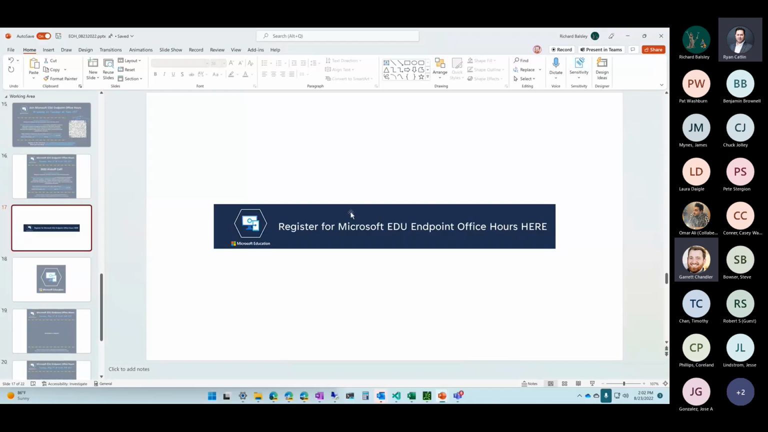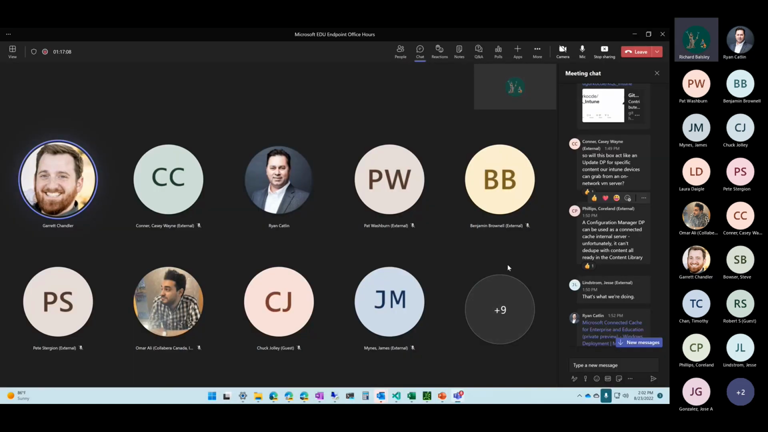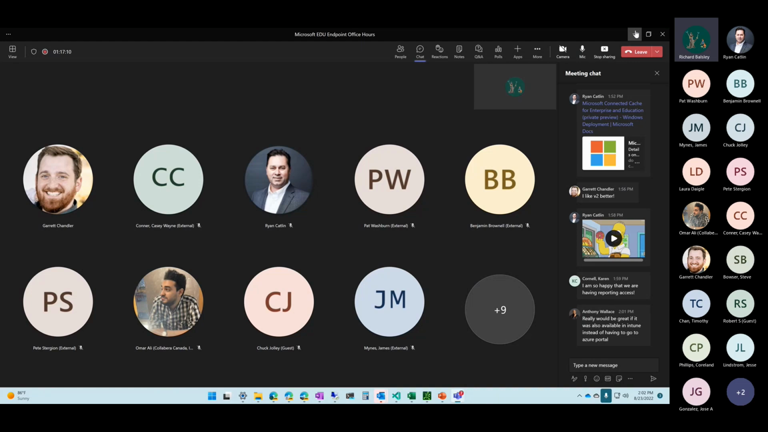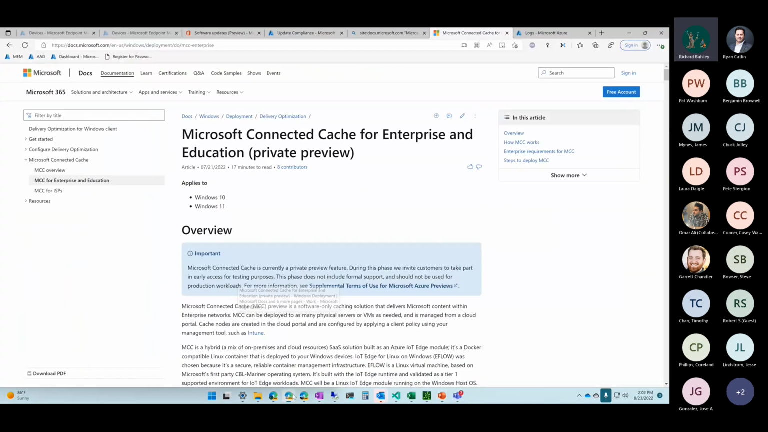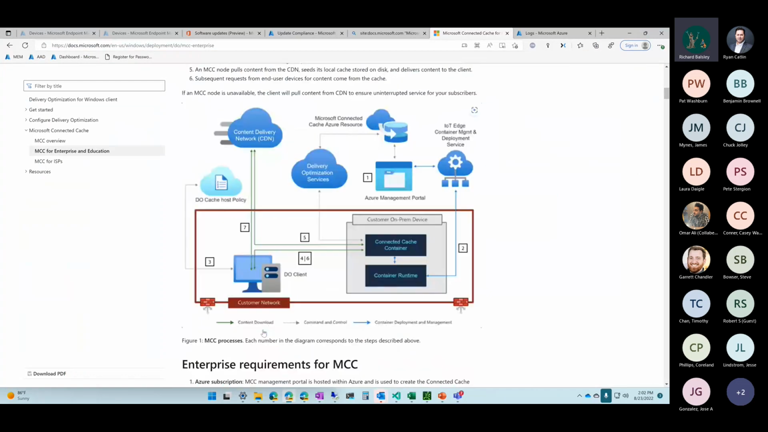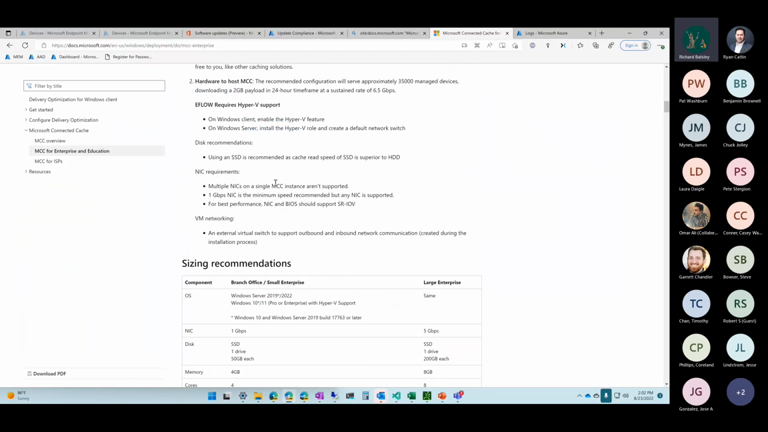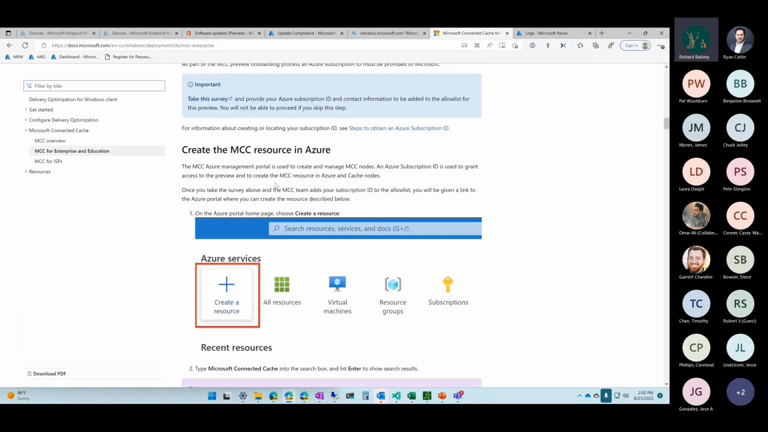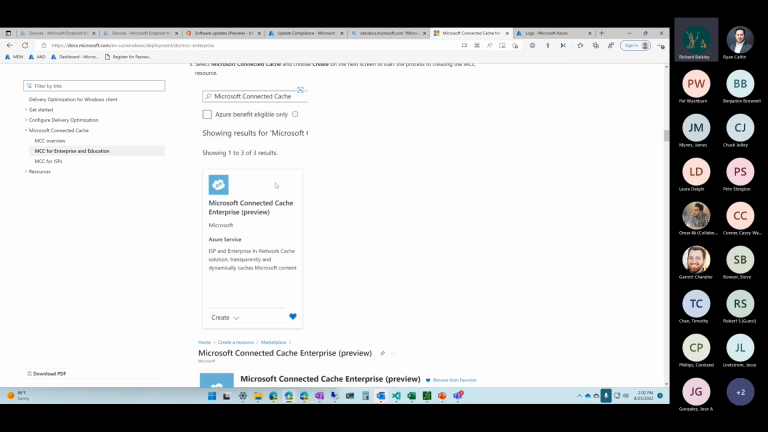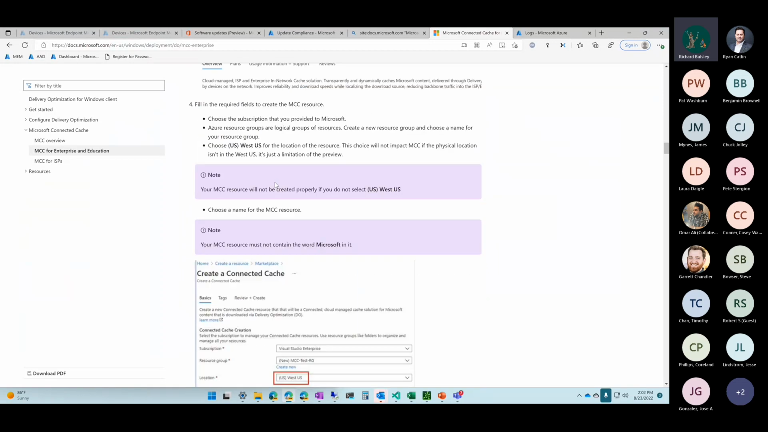Actually, Ryan already put that link in the chat. Oh, Ryan, sure. Okay, cool. So go to that link that Ryan shared, and within there, it's got the diagram on exactly how it works. I've been testing this for a while now. It works great. I see my content coming down from it. It reduces the bandwidth within my environment.